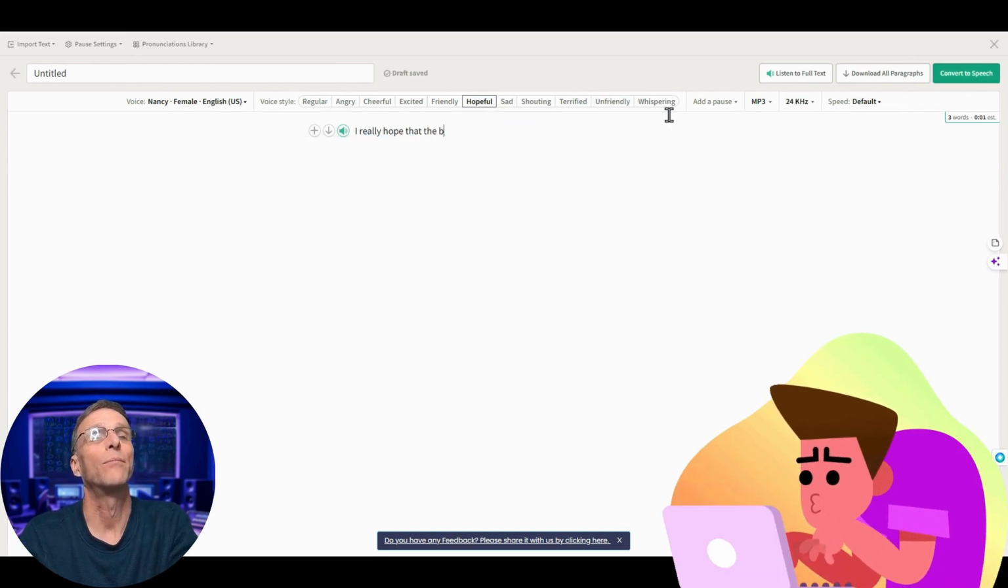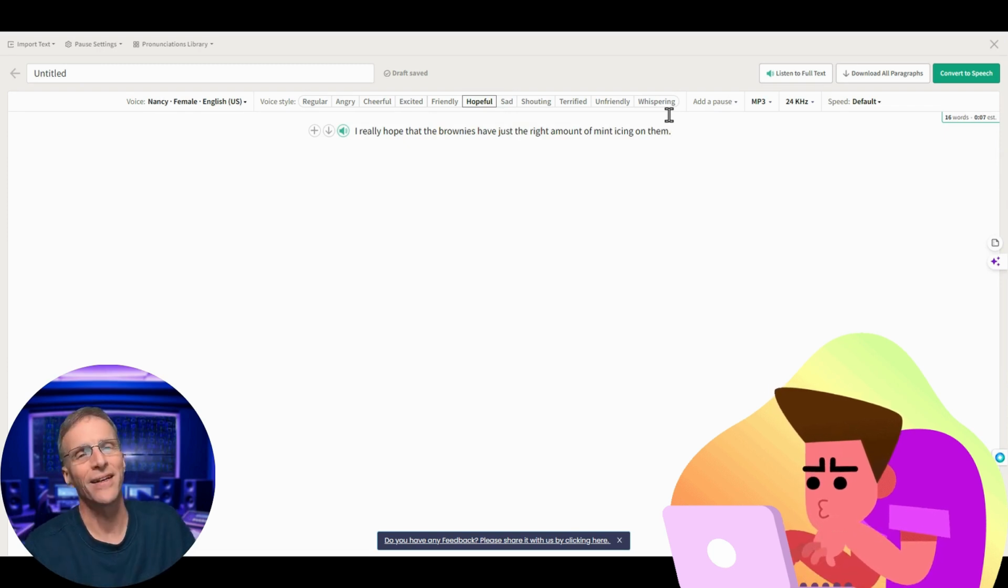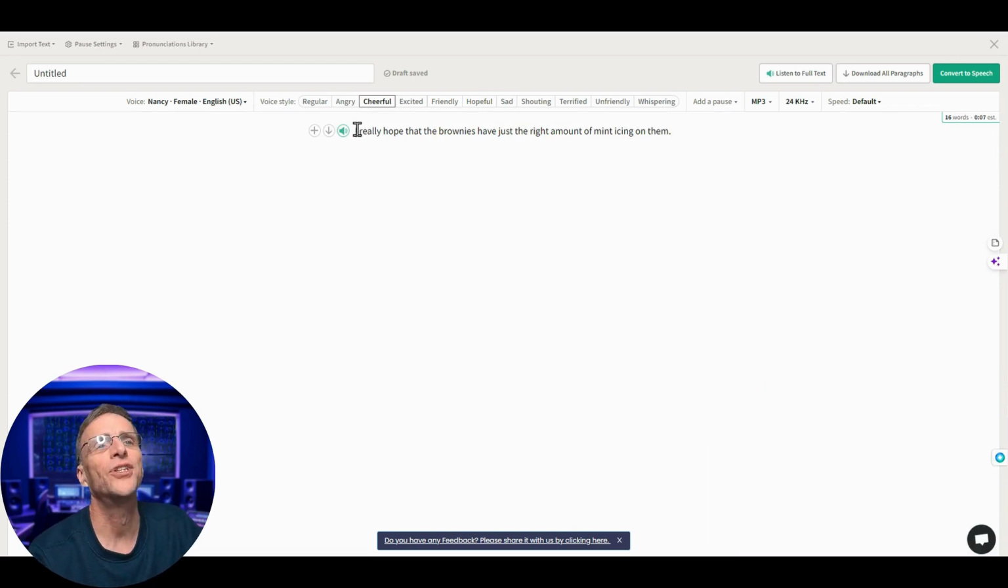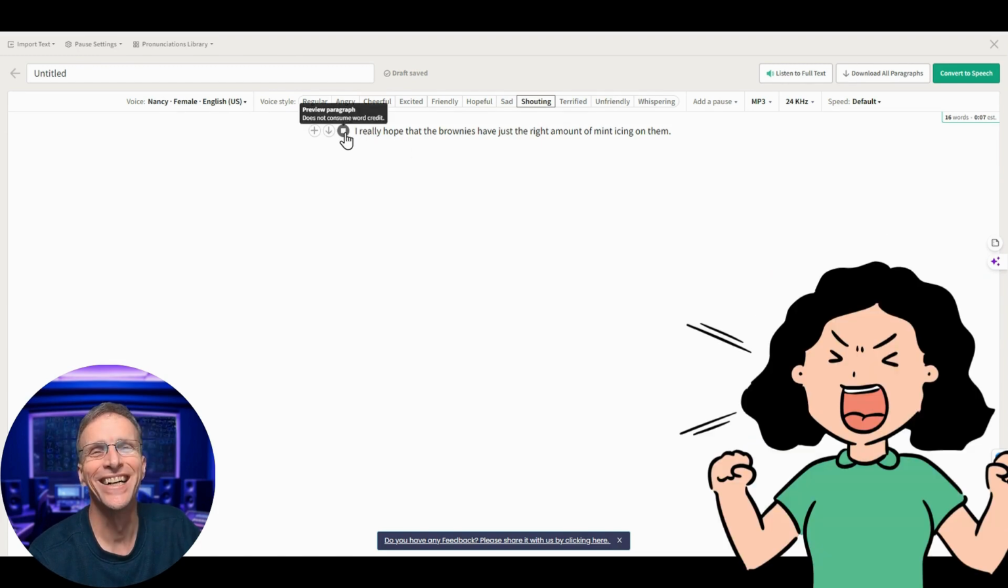Hope that the brownies have just the right amount of mint icing on them. I don't even know why I'm saying that. Okay, how about if she cheerfully was hoping? I really hope that the brownies have just the right amount of mint icing on them. How about shouting? I really hope that the brownies have just the right amount of mint icing on them.